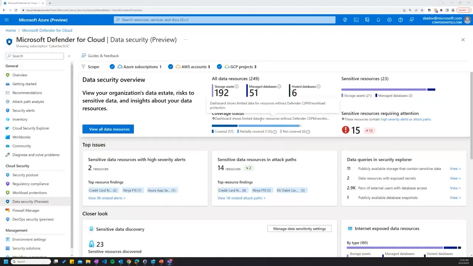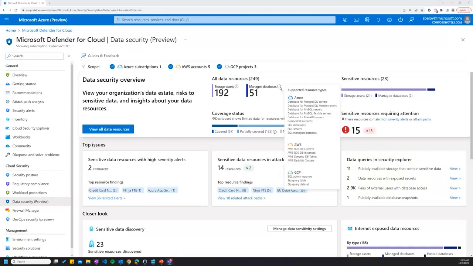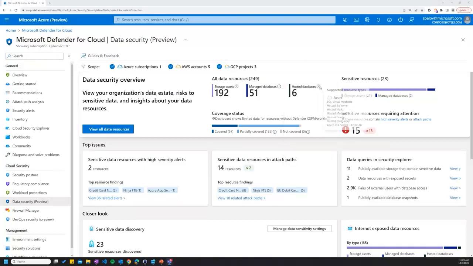Like Pavel mentioned, today we support various types of storage resource types and database resource types, including managed databases like managed SQL instances or AWS RDS instances, as well as hosted databases. Hosted means that this is like a SQL server running in a virtual machine, and you have some SQL databases running on that SQL server. That's the difference.